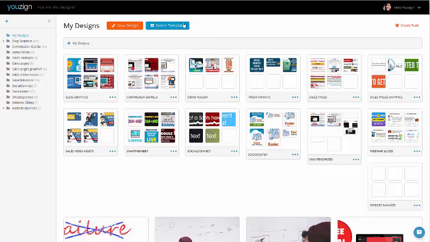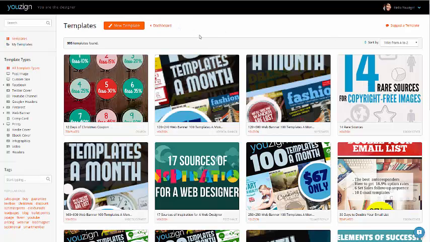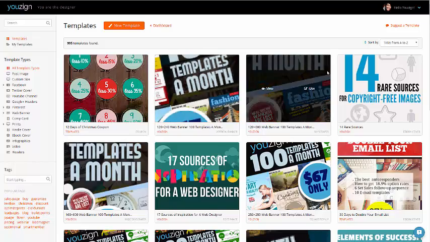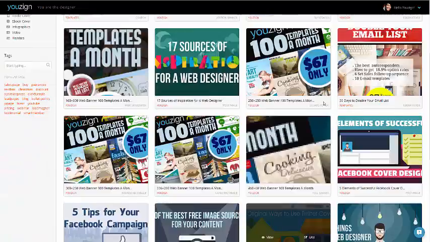So if we go out of that now and click on select template, this is one of the coolest things about Usign and one of our most popular features. Your account is loaded with templates. You get at least 100 templates in the front end. Then we have an upgrade, which you will see as well, of another 1,000 templates. So it's your complete design package. All the templates are organized here just in one big bundle.